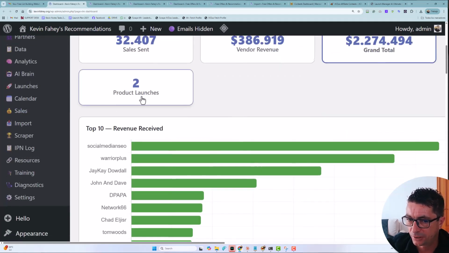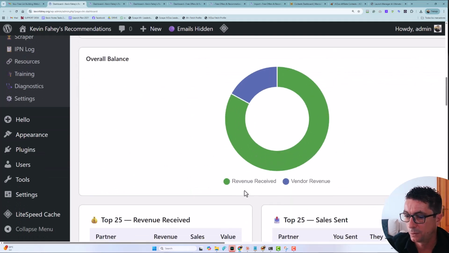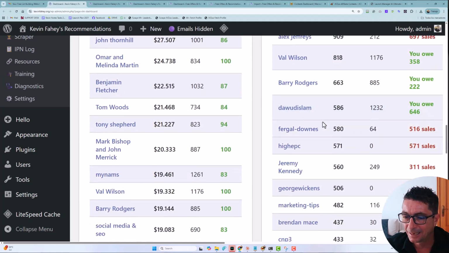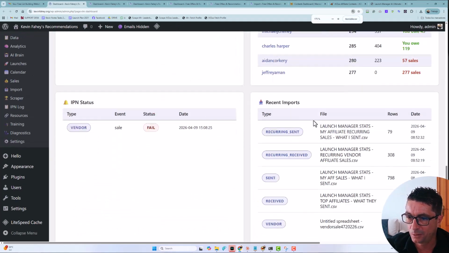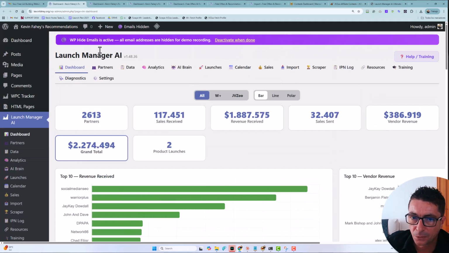I have 2 launches in place. I've got my top affiliates by revenue received. I've got my overall balance chart, top 25 revenue received, top 25 sales sent. And that is just a homepage. It gives me all the information I need, the recent imports, etc. So let's go into this. This is where it gets kind of exciting.